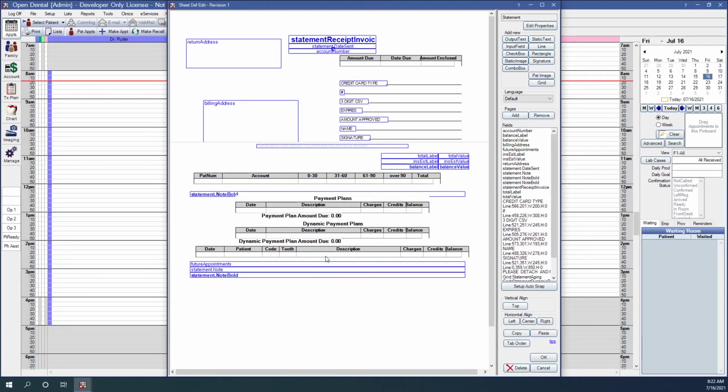Other than that, not much we can do here other than editing, moving things around. We can add some more text if you want to add things like collection information or past due information, or just general, hey, happy holidays. Those things can be added to your sheets at any time with the static text. But again, not a lot of detailed information that can be manipulated in these sheets.